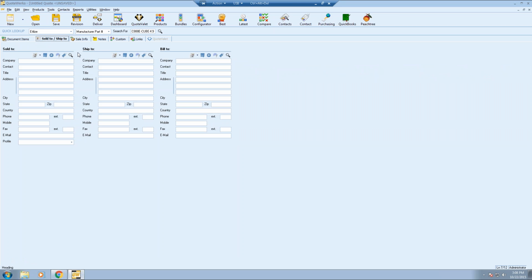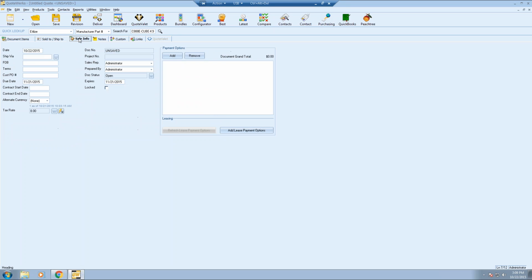The Sold to, Shipped to tab is going to be your customer contact information. This is pulled directly from Sugar, so there's no need to run a sync or an import or anything like that. We're just going to do a live search to look for a contact and pull them into QuoteWerks. I'm going to demonstrate that here in just a minute.